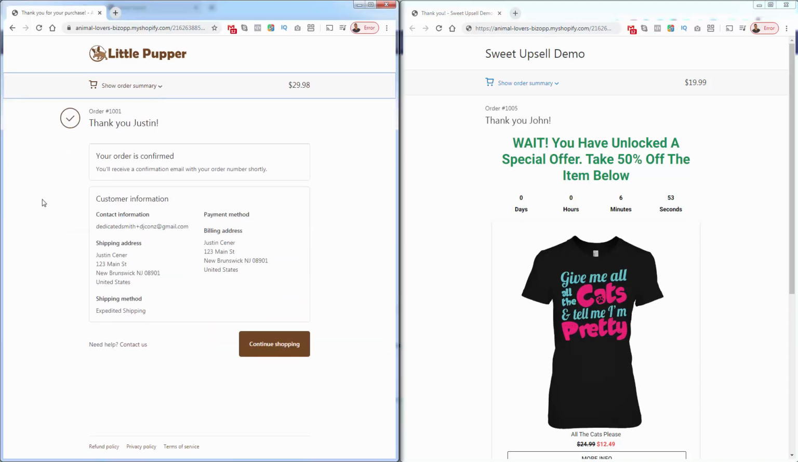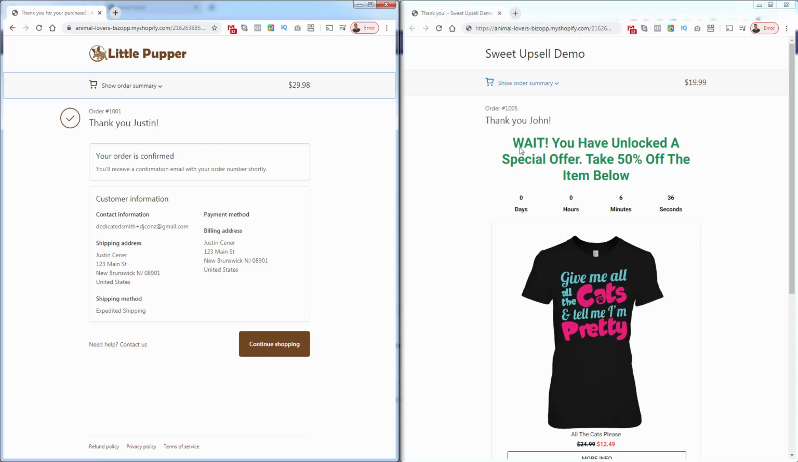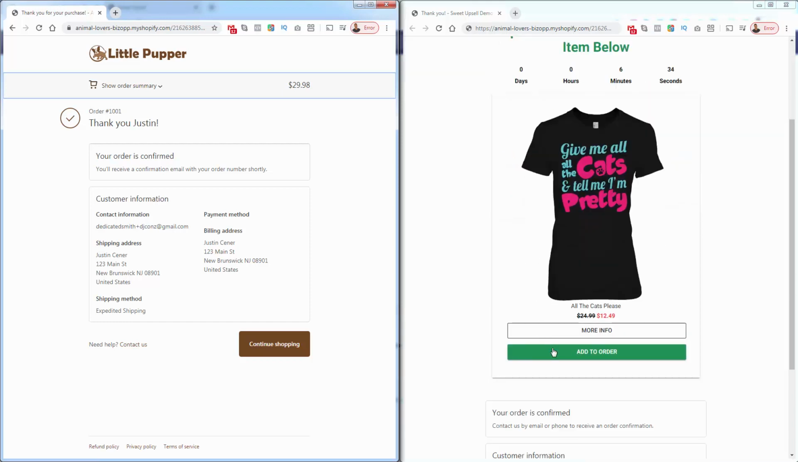This is the traditional Shopify checkout, and on the right-hand side, this is Sweet Upsell, and you see the immediate difference over here. Same order summary, order information, order confirmation, but the Sweet Upsell is shown right here on the actual confirmation page. Very, again, high attention page. Everyone is going to be taking a look at this order. And if you see over here, it's a one-click add to order button.